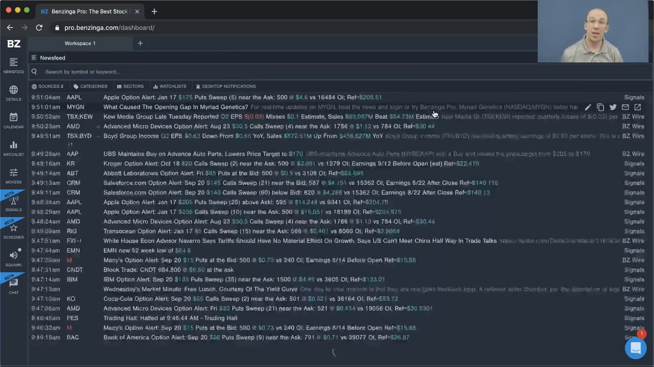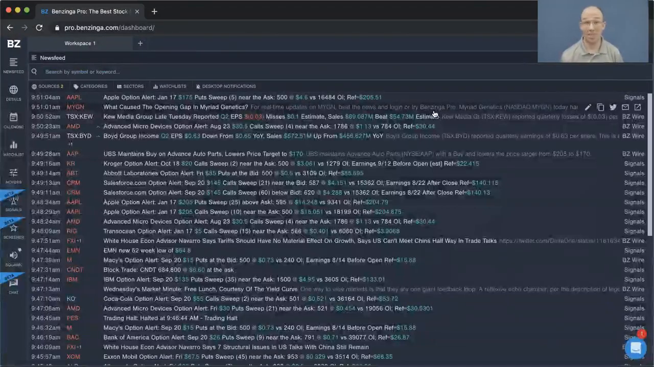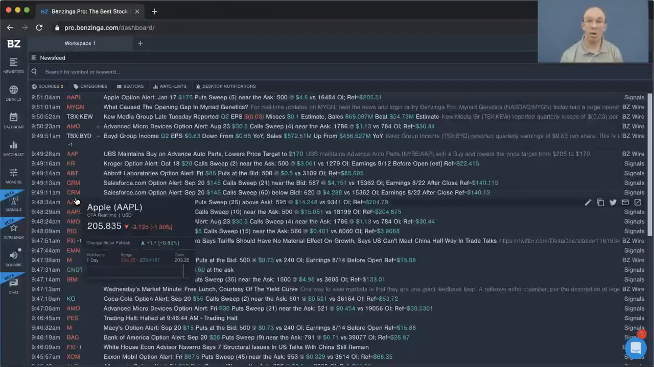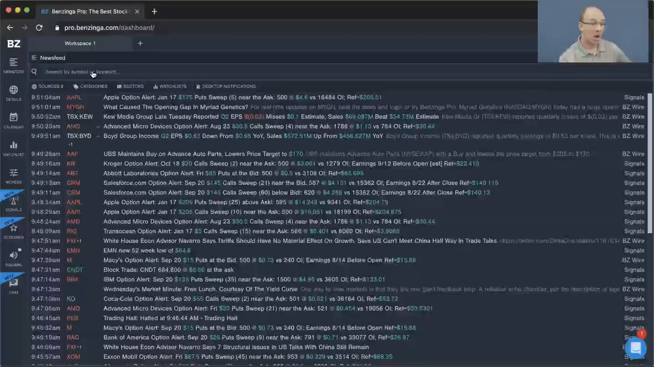Now, the news feed is the heart and soul of Benzinga Pro. I mean, it's how we got started as a company. So if you're looking for fast, filterable, actionable news, this is pretty much the best you can get. As you can see, there's a pretty high volume of news items here, and there are a variety of ways that you can filter the news to make it more applicable for your trading style.